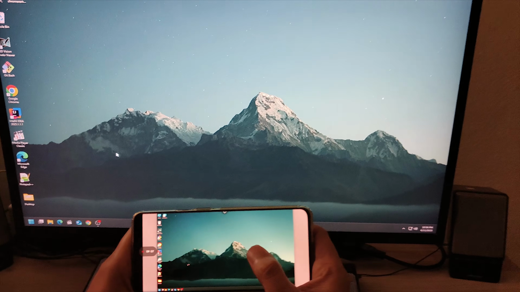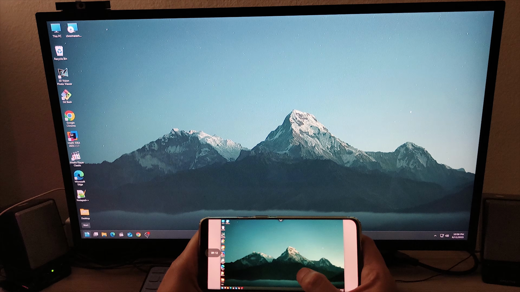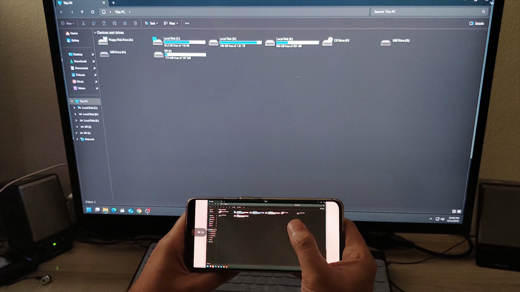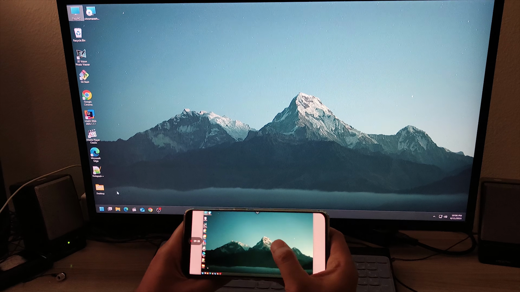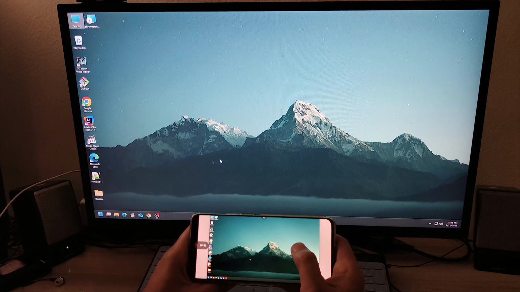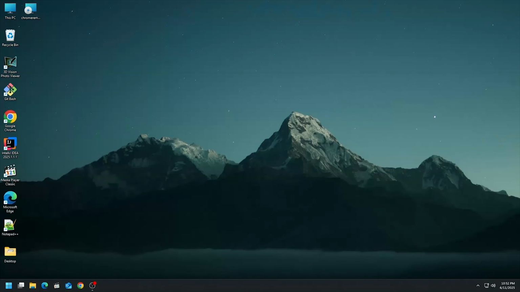So as you guys can see, I can move my cursor. I can go to the start menu, and I can click here. Everything comes on my phone screen, and I will be able to use my computer on my phone as I want to. So that's how I get my work done. That's how we take the remote control of our desktop using our Google account and using our phone.